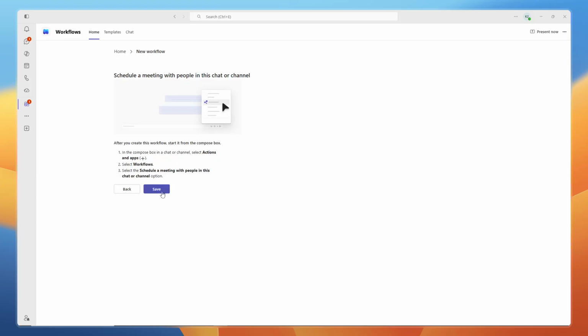Now here's an important part. You'll need to wait a moment while the workflow is being set up and configured in your Teams account. This process takes some time, so be patient and don't close the window. The system is connecting all the necessary components and ensuring the automation works smoothly. Just give it a minute or two to complete the setup process.